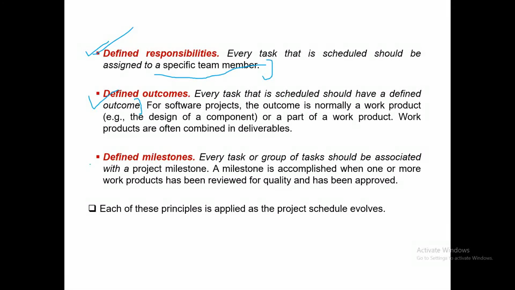Defined milestones. Every task or a group of tasks should be associated with a project milestone. Several project milestones can be defined. Some breakpoints can be identified. A milestone is accomplished when one or more work products have been reviewed for quality and approved. तो हम ये बोल सकते हैं कि milestone का meaning ये कि if we have say several tasks in a project, and if we have accomplished 1 or 2 tasks and the testing has been done and it has been approved for delivery, then we can say that yes, the first milestone is achieved.